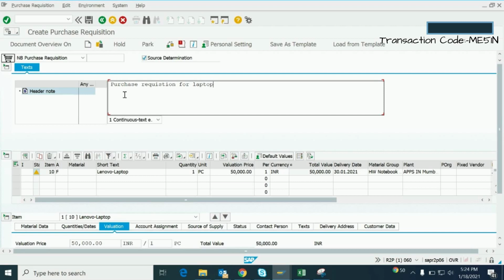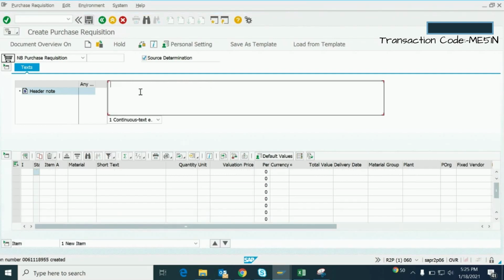I have given all the details. I will save this from here, or you can also press Control S from the keyboard. It gets saved. I am doing it from here first. Or I will press Control S, no problem. Control S I have pressed from the keyboard. Now you can see at the bottom the purchase requisition is created. Just double click on this requisition.